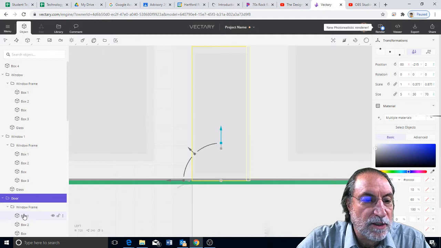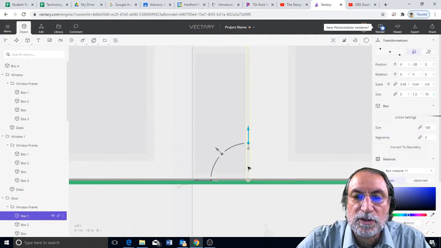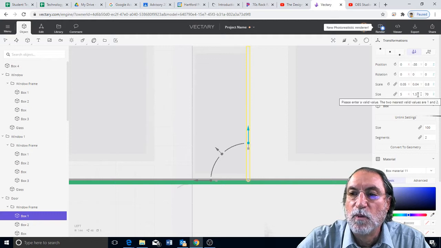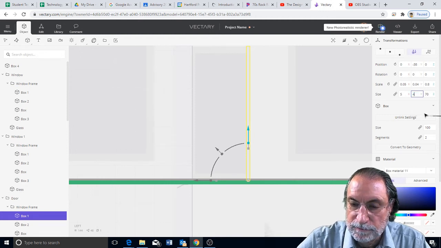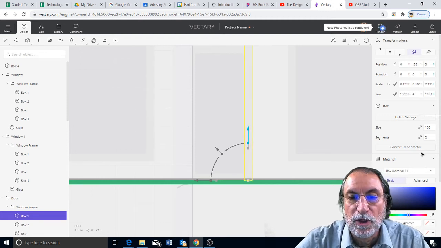And we're going to come down here and look for this box. So this box has a width right now of 1.5, and we want to change it. We want to change this to 4. You'll notice it grows in both directions.